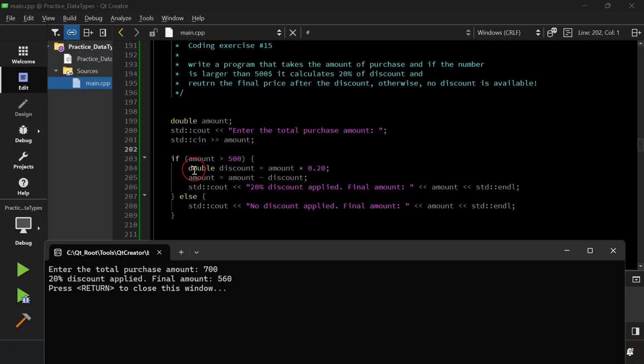So it enters here. When it enters here, it starts calculating the amount of discount. So the amount of discount is based on 20% of the total amount. So the total amount here was 700. 700 times 20%. So it calculates the amount of discount, and we assign this formula to the discount. So now we know what the discount number is.